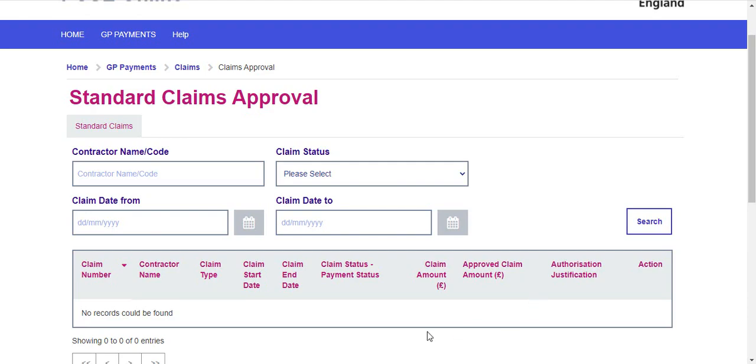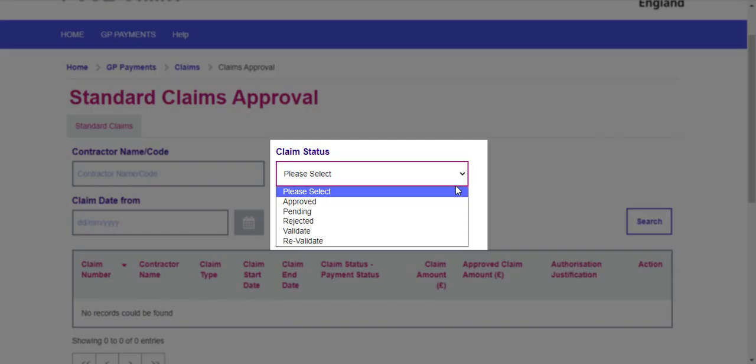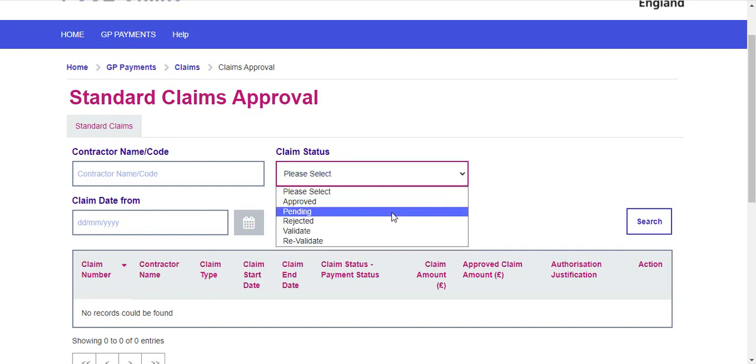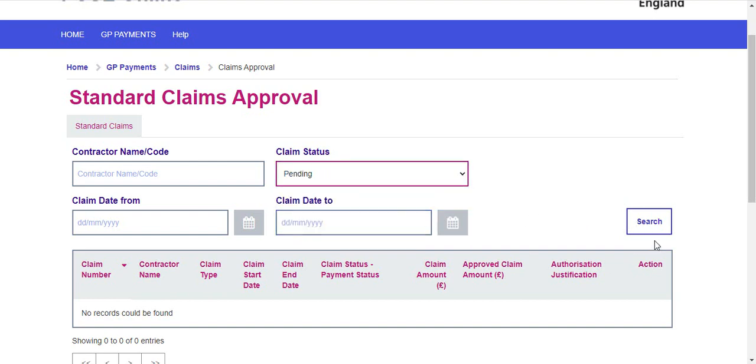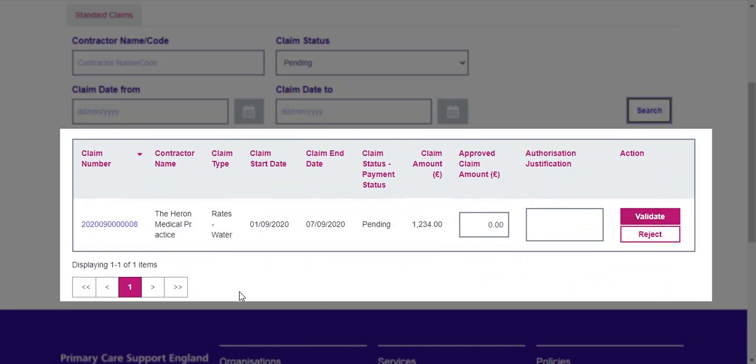In which case, when you come through to this screen, you'll be able to see the standard claims. You can filter this list by entering the contract code or name of the practice that has sent you the claim. You can filter by claim status, the claim from date, and the claim to date as well. But let's say, for example, we just want to have a look at all our pending claims. Let's click search. And here we can see one claim's come through.